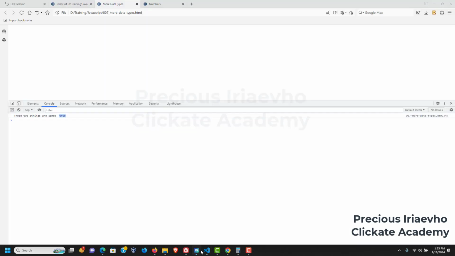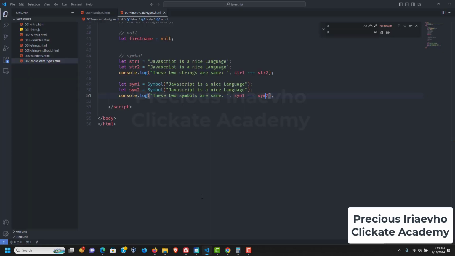Let's confirm. Let's reload. And as you can see, these two symbols are the same. Like it said false, they are not the same. But the two above are true. That is, these ones above, they are true. But when you make them symbols, they are not true.